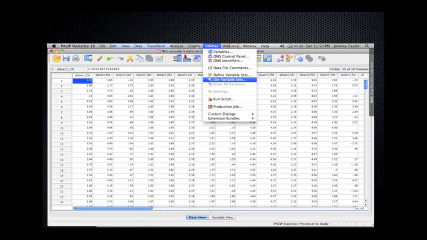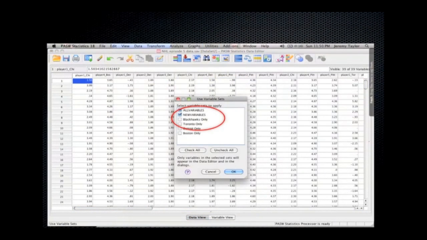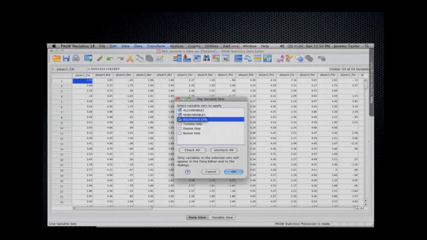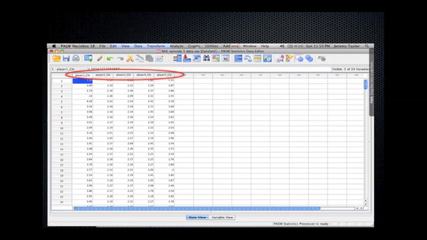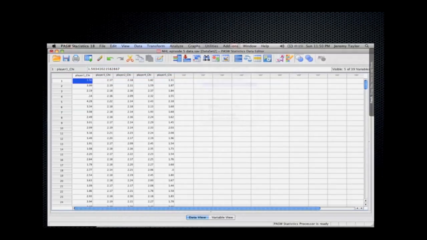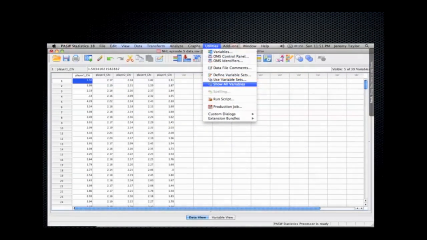To activate your datasets, simply go to Utilities and then Use Variable Sets, and this dialog box will appear. You can see here by default the All Variables and New Variables selections are checked. Go ahead and check the Blackhawks data, uncheck the previous two, hit OK, and as you can see, we have only Blackhawks data isolated. To bring back your other variables, go back to Utilities and select Show All Variables.